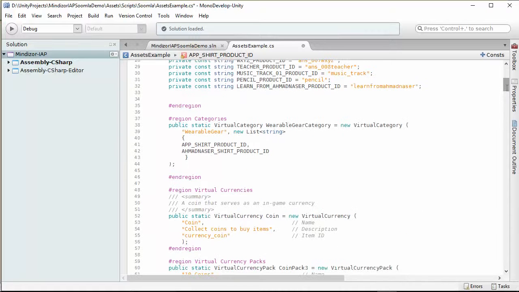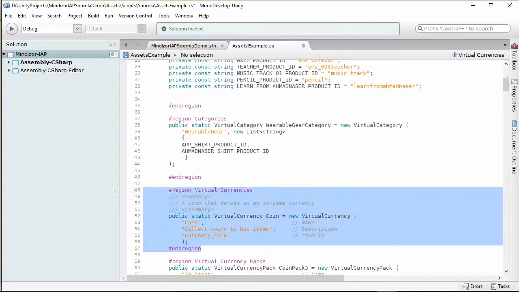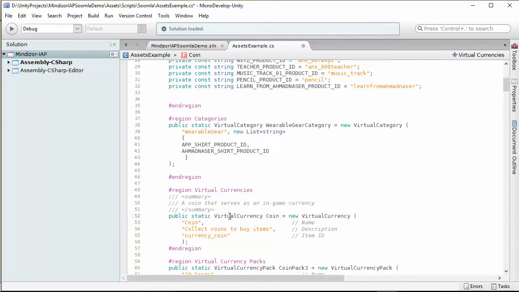So if I scroll a little bit down here into this region, here we define something called virtual currency of coins. So we have public static virtual currency, and we use the name of a coin, and inside it we just create a new instance of virtual currency by using Soomla. Here we say new virtual currency. When you create new virtual currency, we give it a name, a description, and an ID. So here the ID, or the unique identifier of this coin virtual currency, is known as currency underscore coin.